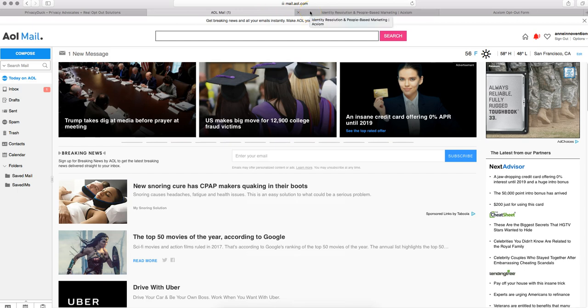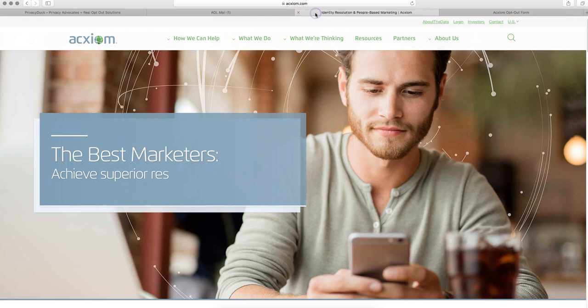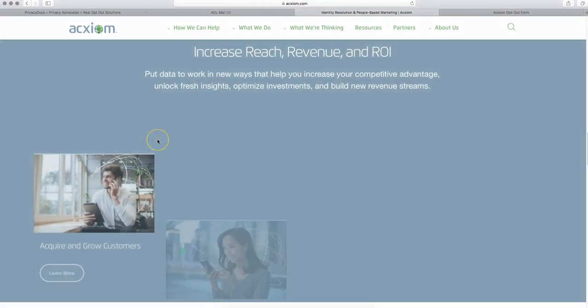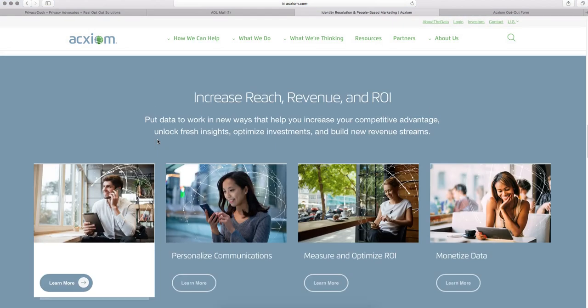So the first step after doing your email address you'll want to do is go to Acxiom.com's opt-out page. And that's a little hard to find from their main site. There's a lot of information. They don't want you necessarily going to that.